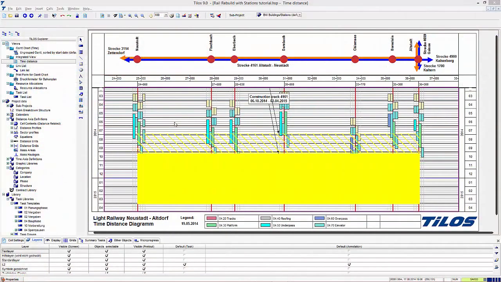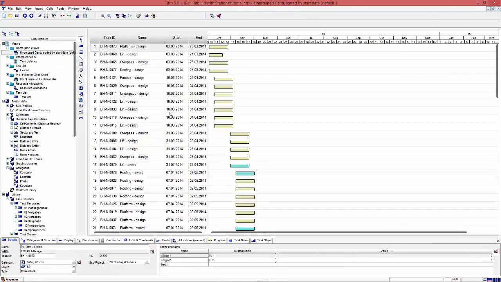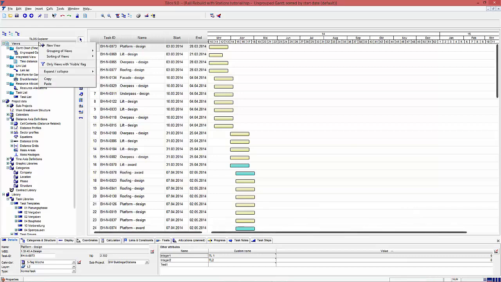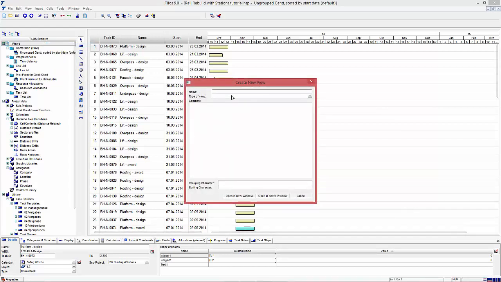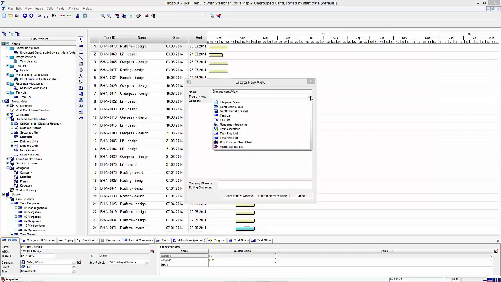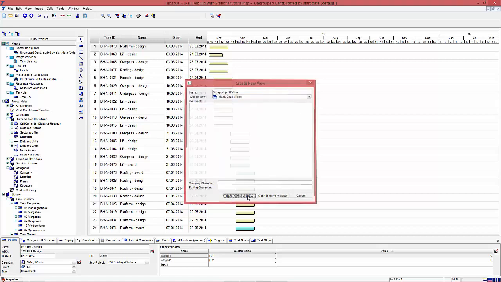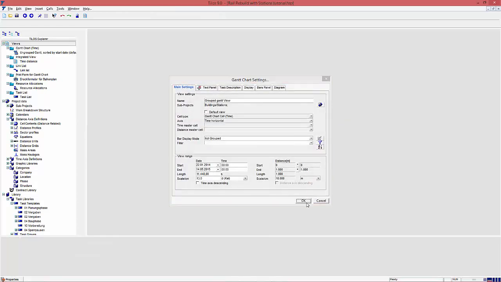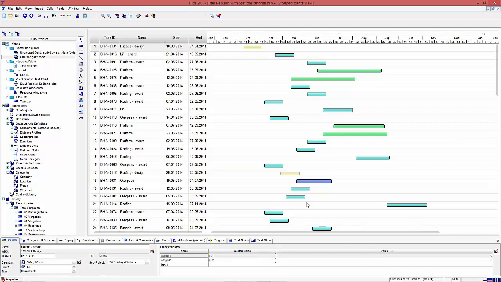I go back to Tilos 9 to have a look at the new Gantt chart grouping features. First, I open an ungrouped Gantt. The tasks are in a flat list, just ordered by start date. Then I create a new Gantt chart view, from type Gantt chart. I select the correct project and click OK. Now a new Gantt chart is created.